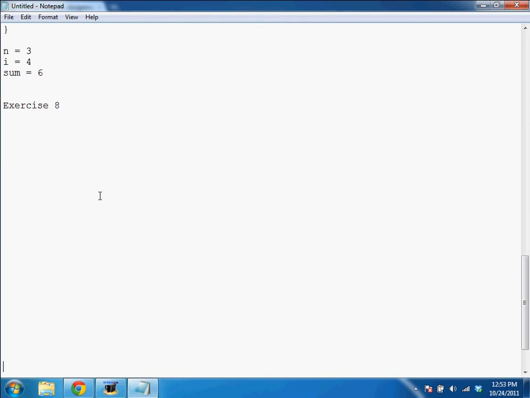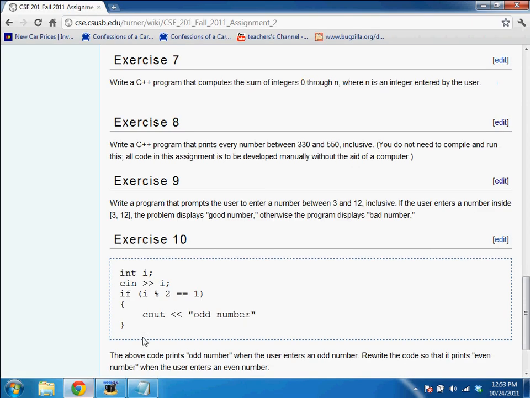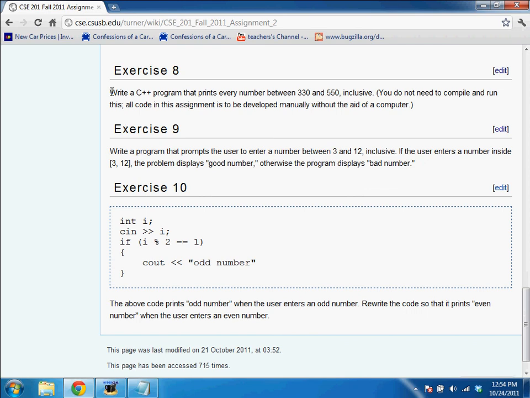All right, let's keep going here. Exercise 8. Write a C++ program that prints every number between 330 and 550 inclusive. That means, well, I've got to print 330 and print 550. You do not need to compile or run this code. All code in this assignment is to be developed manually, right? So that's just reminding people how to run this. Print every number between these two numbers.